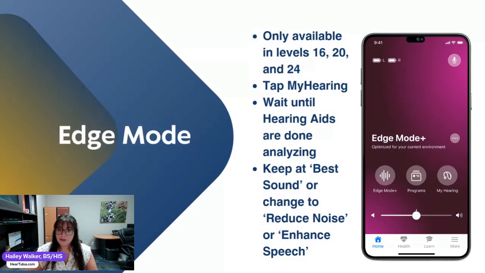And for that edge mode, we're going to touch on edge mode and My Hearing altogether. This is only available in levels 16, 20, and 24. In 16 and 20, you can set it up and follow along here until that last bullet. That last bullet is only for 24s. Your hearing care professional can also set up a double tap feature to set that edge mode up for you. I believe in all of these three levels.